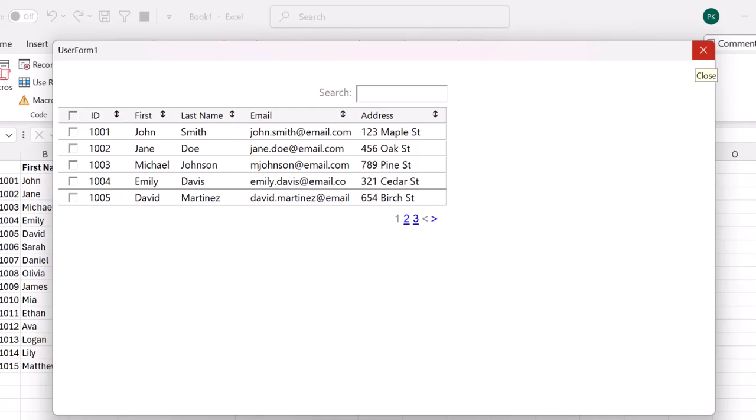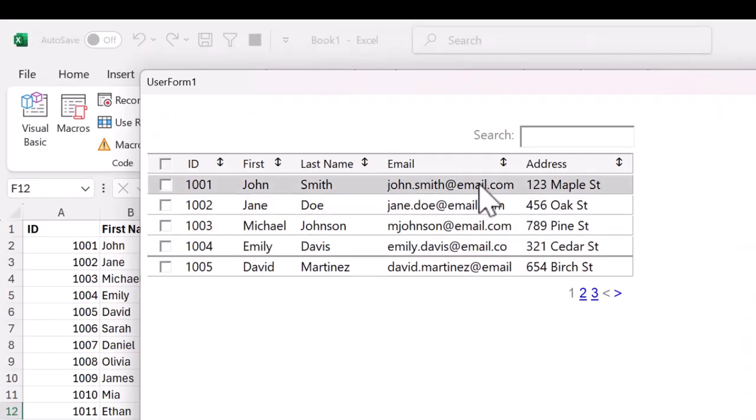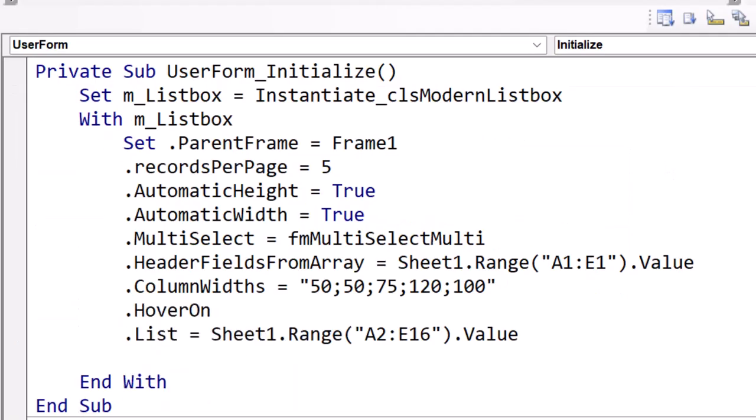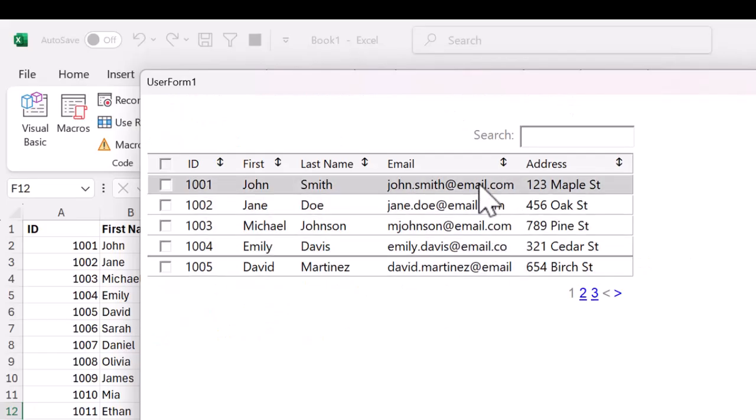And finally, you can enable a hover effect to highlight records when the cursor moves over them. And we do this simply by setting hover on property to be true. Now, as you move your cursor over the records, they will be highlighted, providing a smoother user experience.